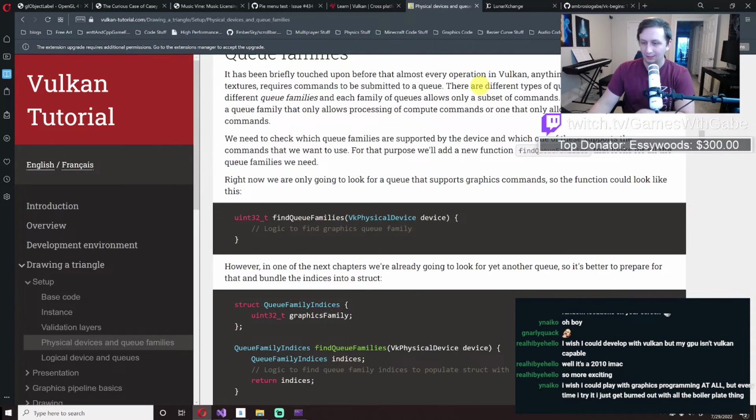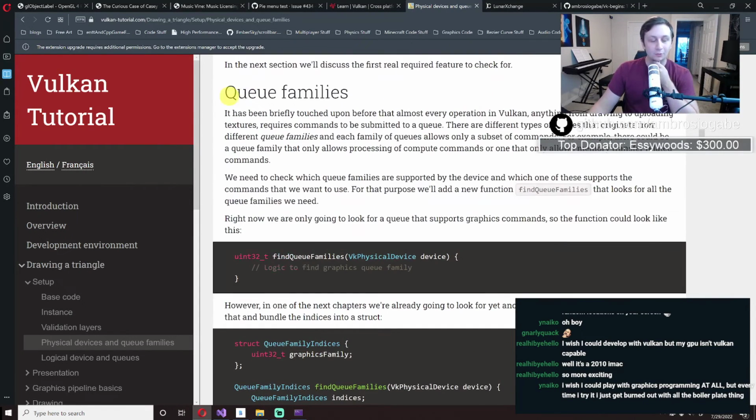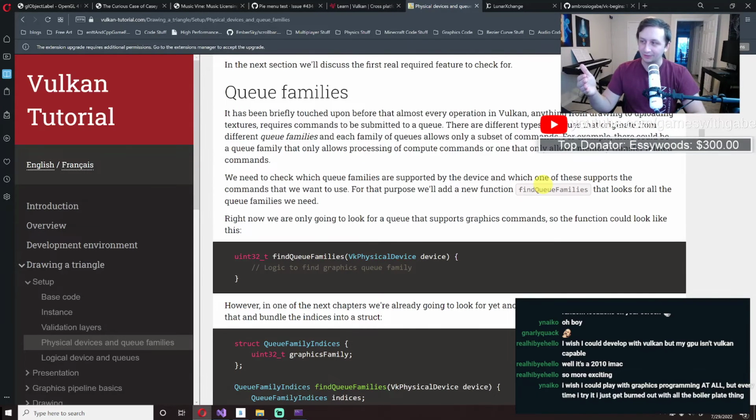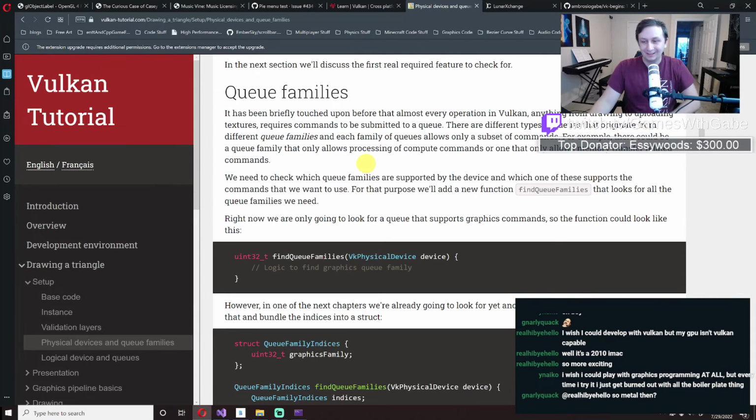I wish I could play with graphics programming at all, but every time I try, I just get burned out with the boilerplate thing. Once you get, no, I was gonna say once you get past the boilerplate, it's not that bad. It's pretty bad the whole time. There's just so much boilerplate all the time, but I guess since I came from Java, that kind of helps a little bit in that regard. No offense to Java, but Java is very verbose. And corporate programming in general, I guess I should say.